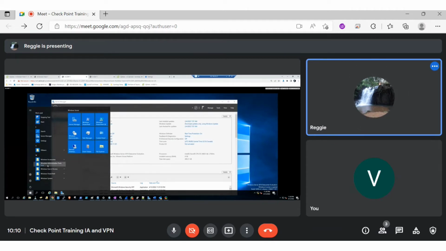Administrative tools. Users and Computers. With DNS.